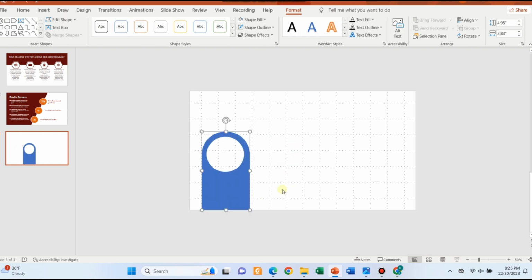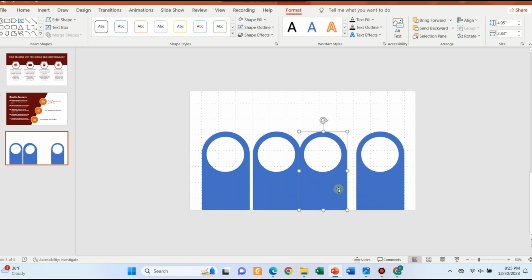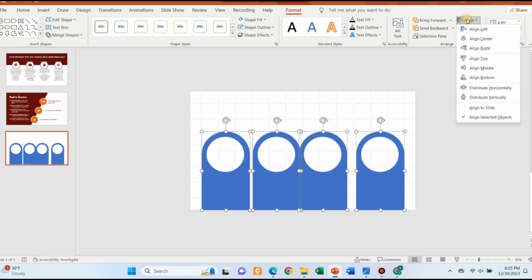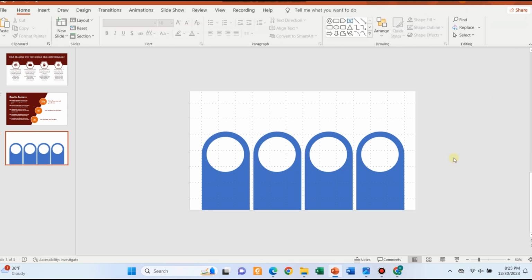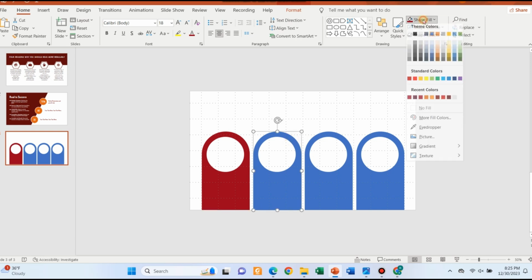Create three copies of the new shape. Place them side by side. Align all the shapes horizontally. Now change the color of each of the new shapes with different shades.